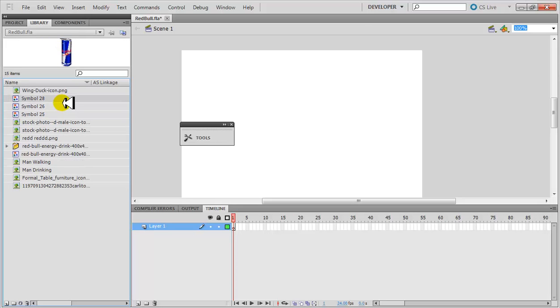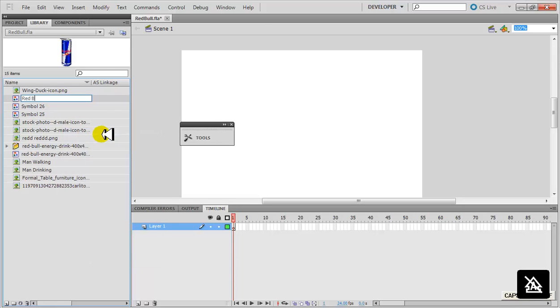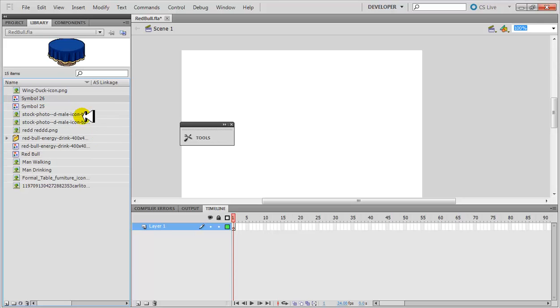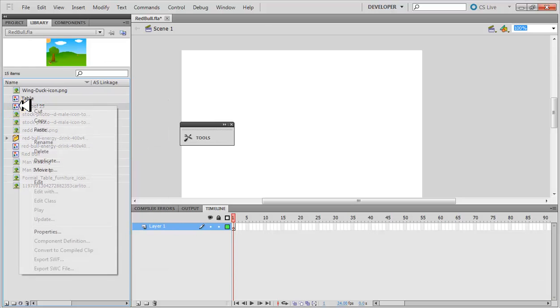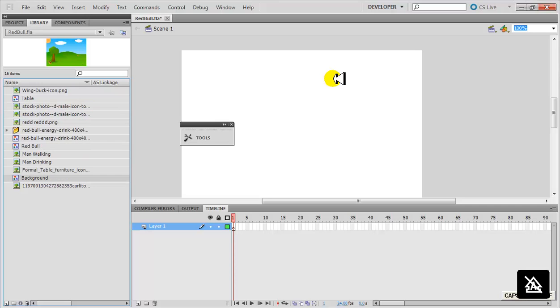Okay, so this is my Red Bull. And this is my table. It doesn't hurt giving meaningful names so that when we start creating an animation, we readily remember what these actually are when we look at the images. This is my background.